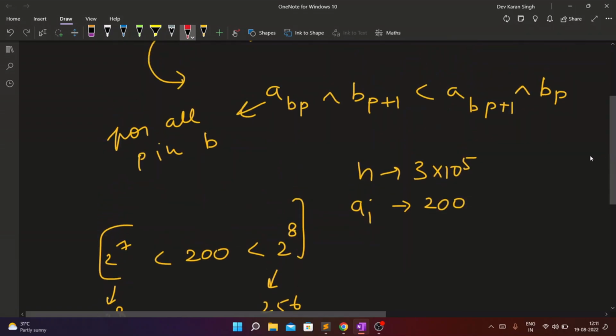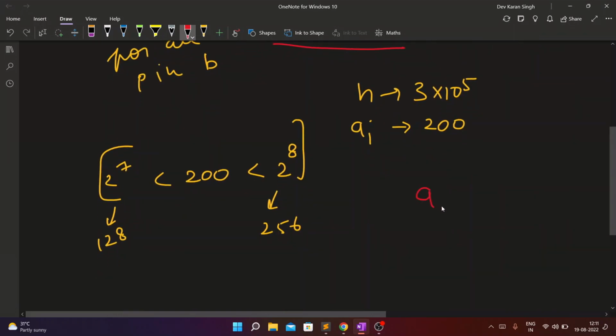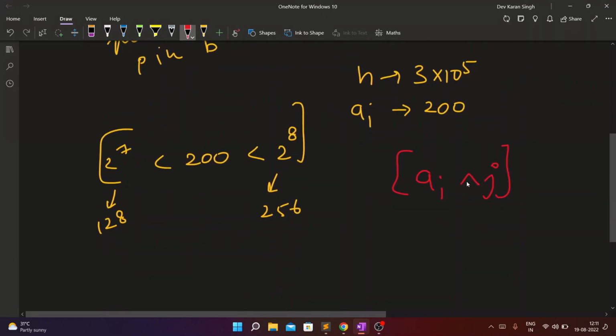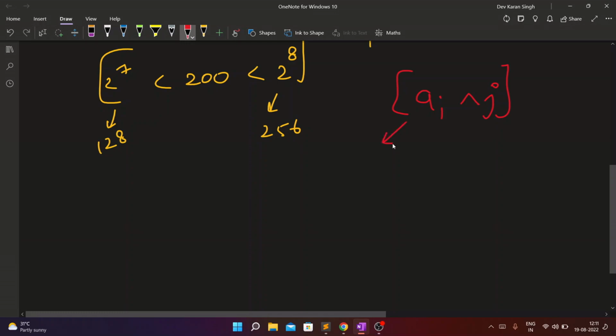Both the LHS and RHS follow a similar pattern: an element XORed with an index. Here is the element, here is the index, here is the element again, here is the index. So we notice that ai will be 0 to 200 and aj will be 0 to n minus 1, where n is up to 3 times 10 to the power 5. So we will try to observe the value of ai XOR j.